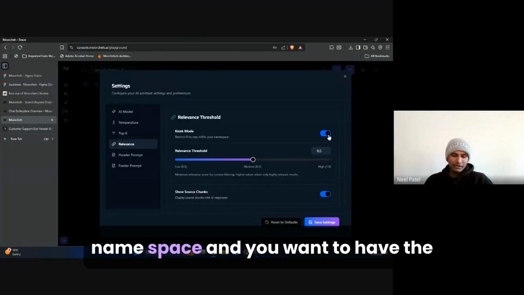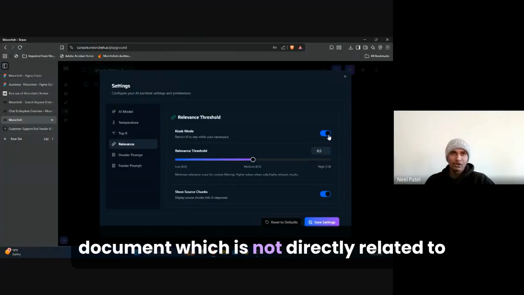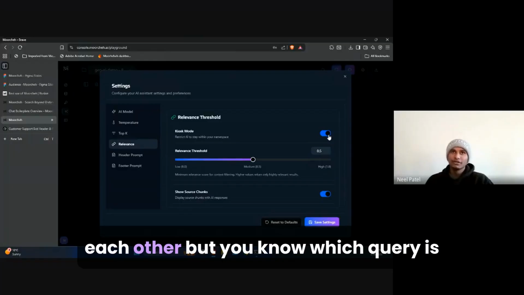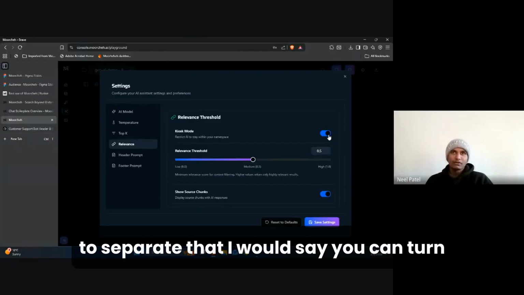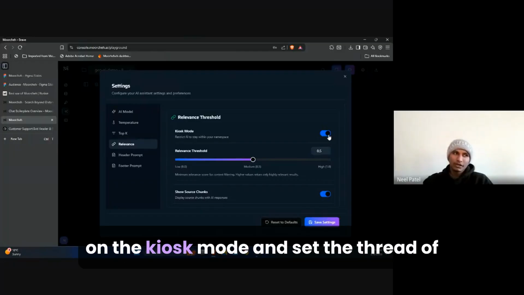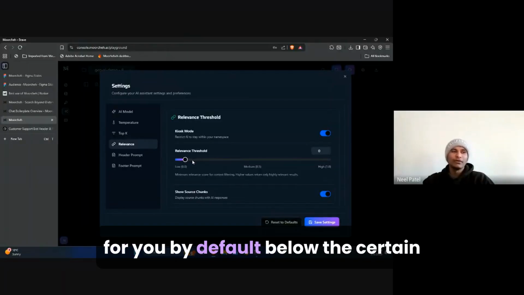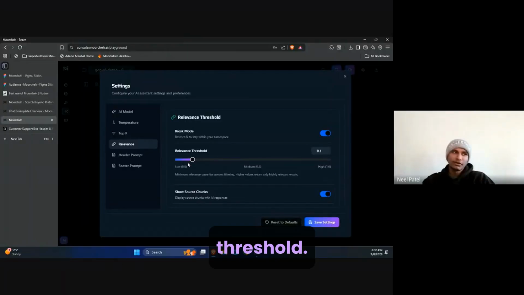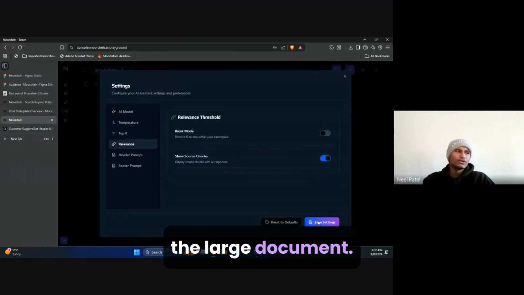You have one namespace, and you wanna have different documents which are not directly related to each other, but you know which query is related to which document. So if you wanna separate that, I would say you can turn on the kiosk mode and set the threshold accordingly. It will eliminate the irrelevant document for you by default below the certain threshold. I'm gonna keep it off since I do not have a large document.